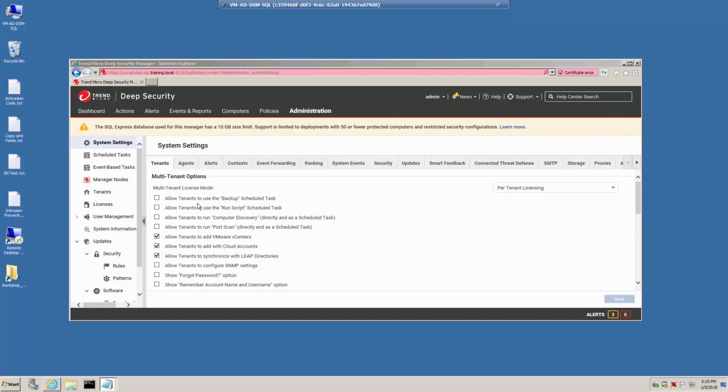For example, if you want to allow tenants to use the backup schedule task, run the script schedule task, run computer discovery, or run port scans, you can enable those settings just by clicking the options within this particular dialog box.